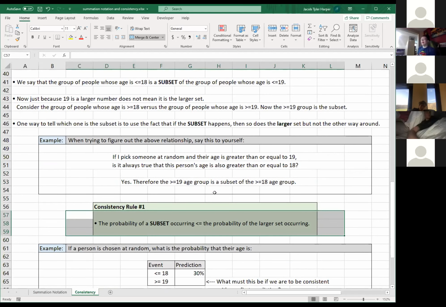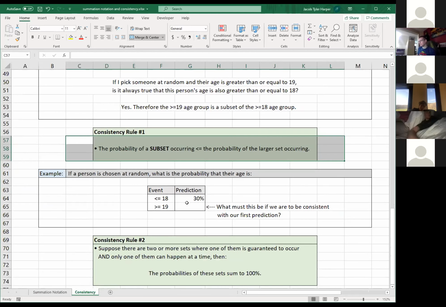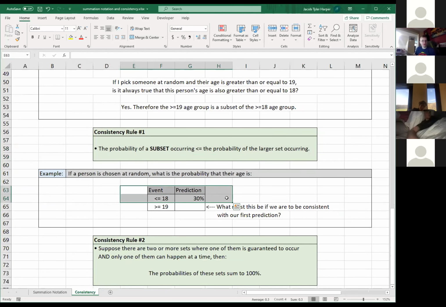Then the last thing I want to talk about that has to do with this probability stuff is one more rule. Let's say we make another prediction about choosing a person at random who happens to be 18 and younger, and we say, okay, it's 30%. Well, that forces our prediction for choosing someone at random who's 19 and older to be 70% in that case, because there is 100% chance that one of these two things happens. Either you're 18 and younger or you're 19 and older. There's no other possibility. And so these predictions have to add up to 100%.